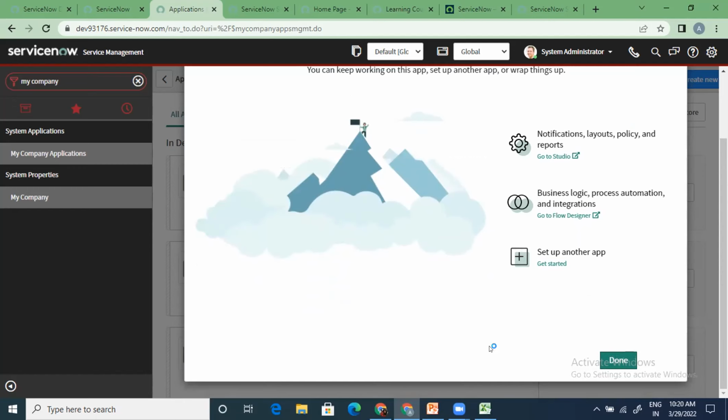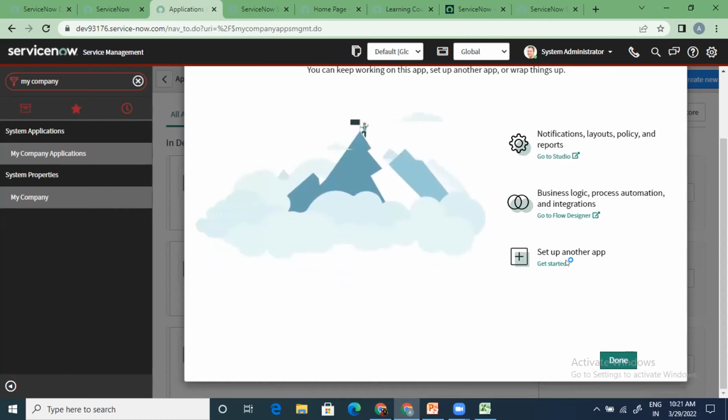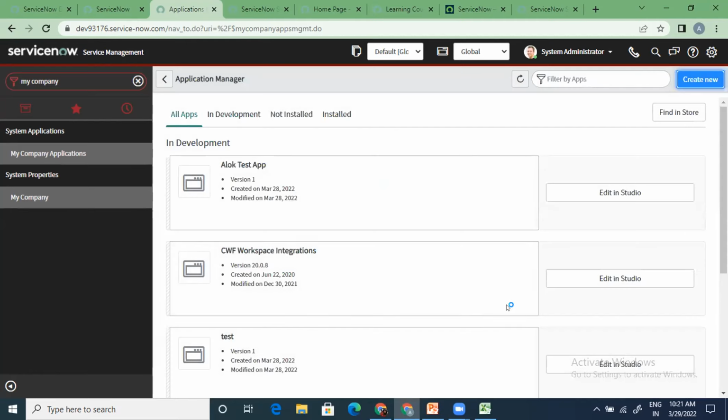Now it can be used anywhere. Similarly, all these things: notifications, layouts, policies, reports, business rules, client scripts, automations, integrations, you can do everything, whatever you want. Now, to do this, you have to go to Studio. To do this part, you have to go to Flow Designer. We have seen that also. And you can set up a new app as well, whatever you want. So we have done it.